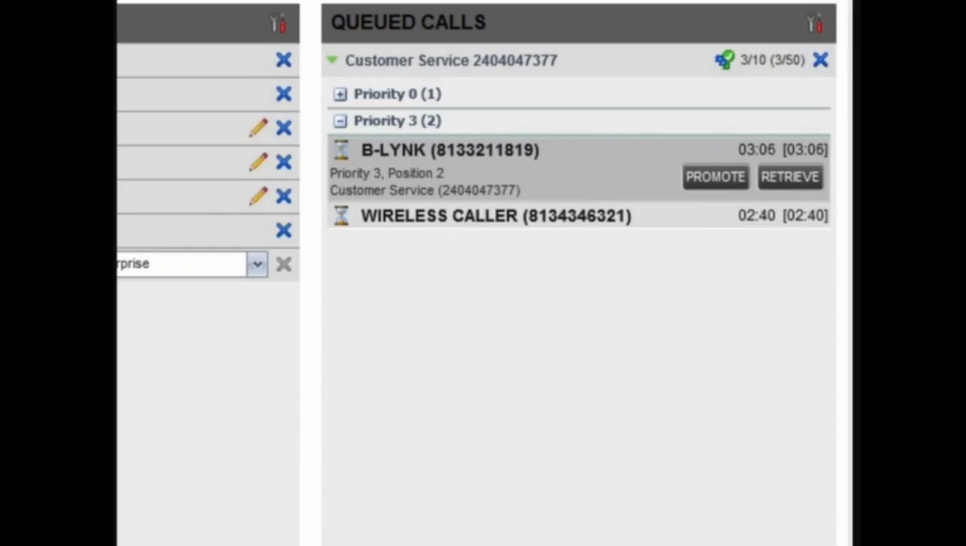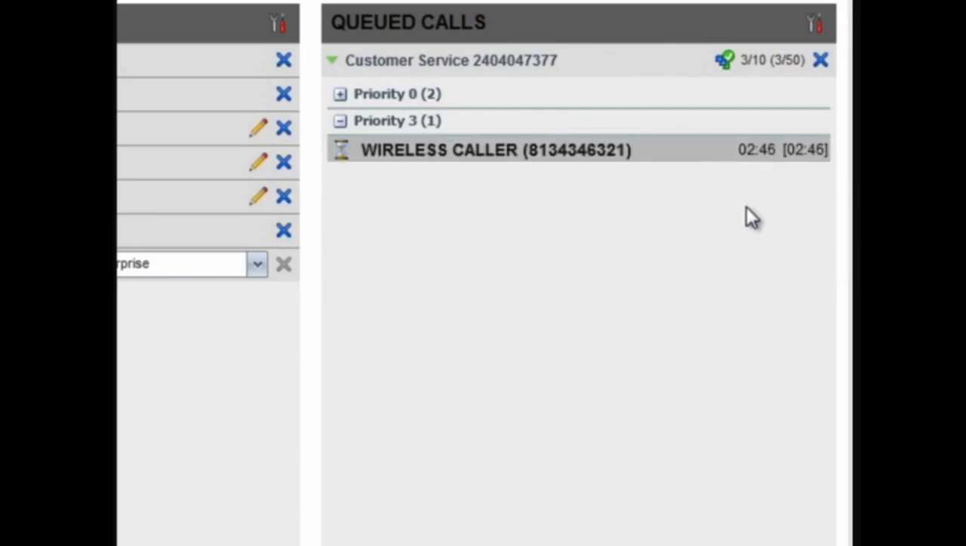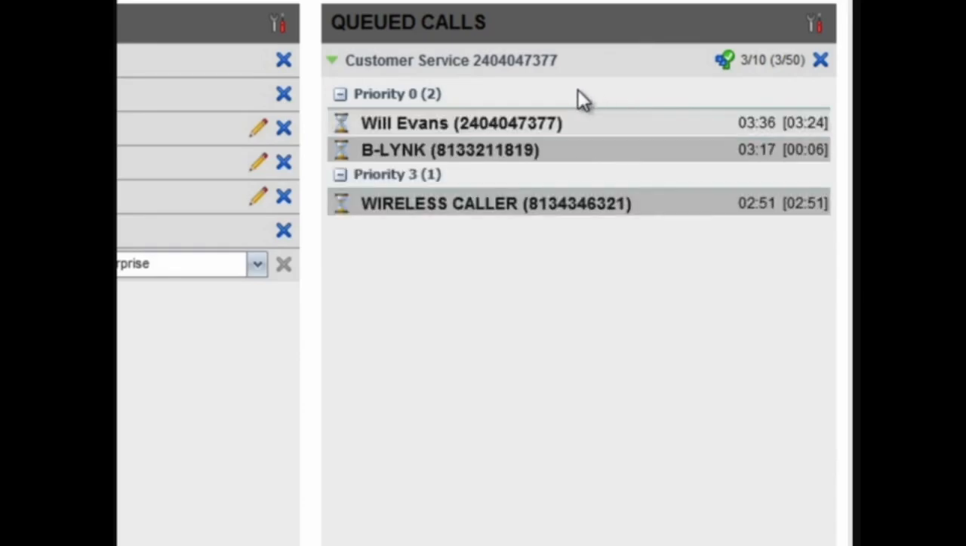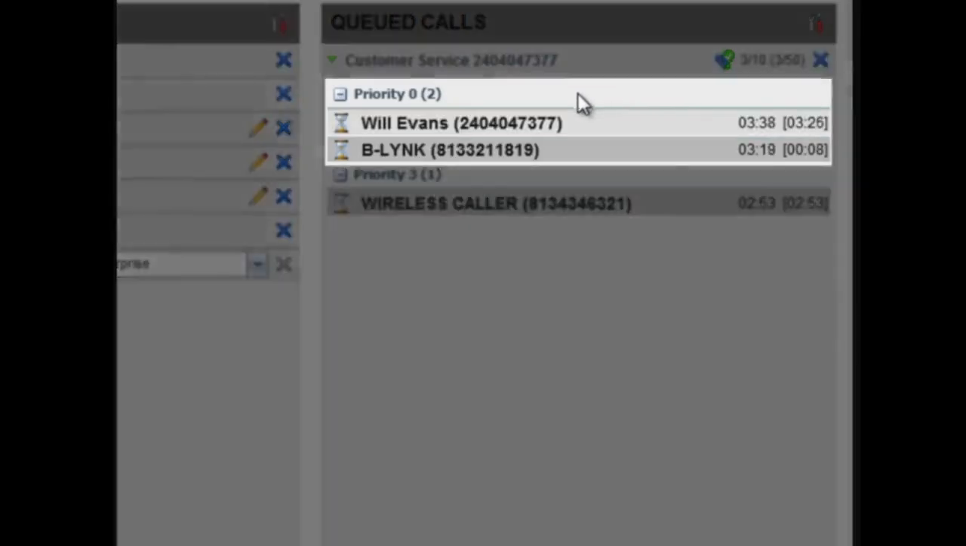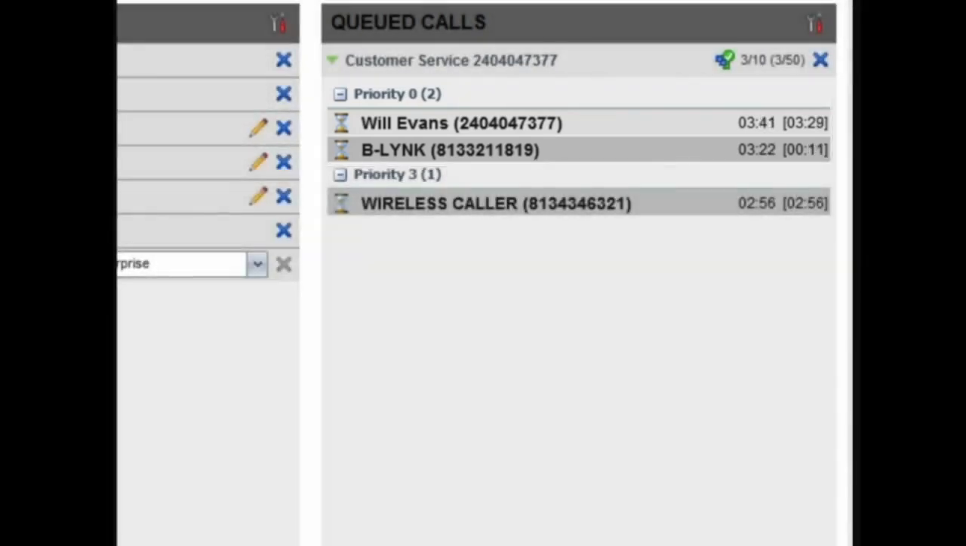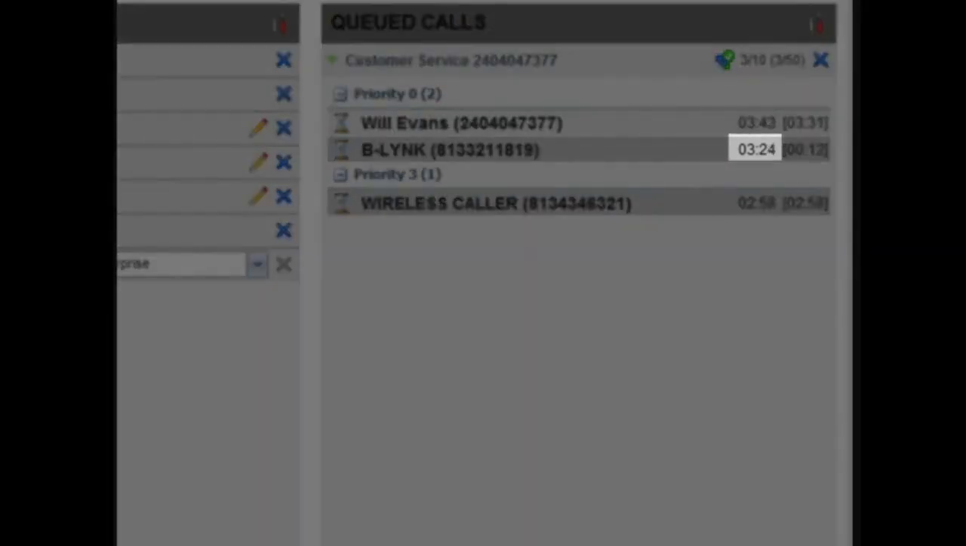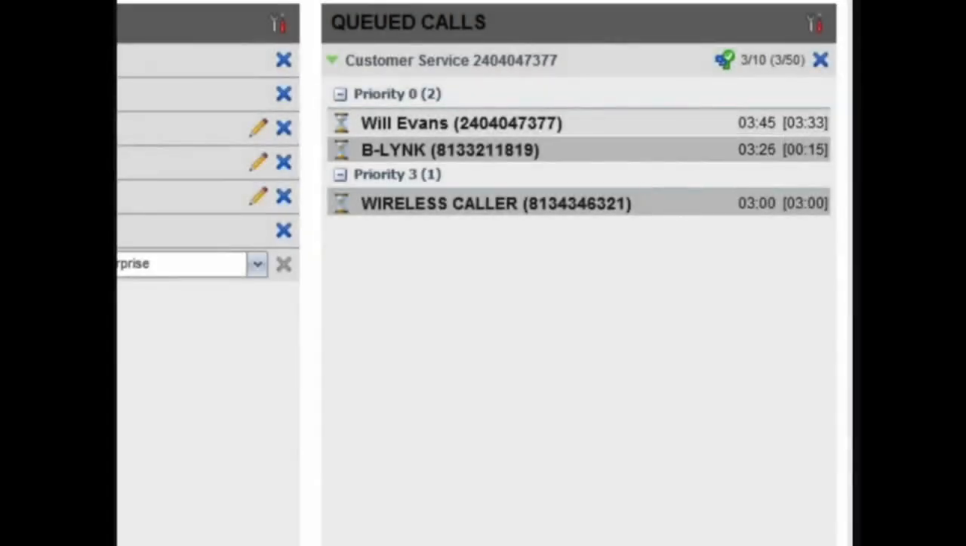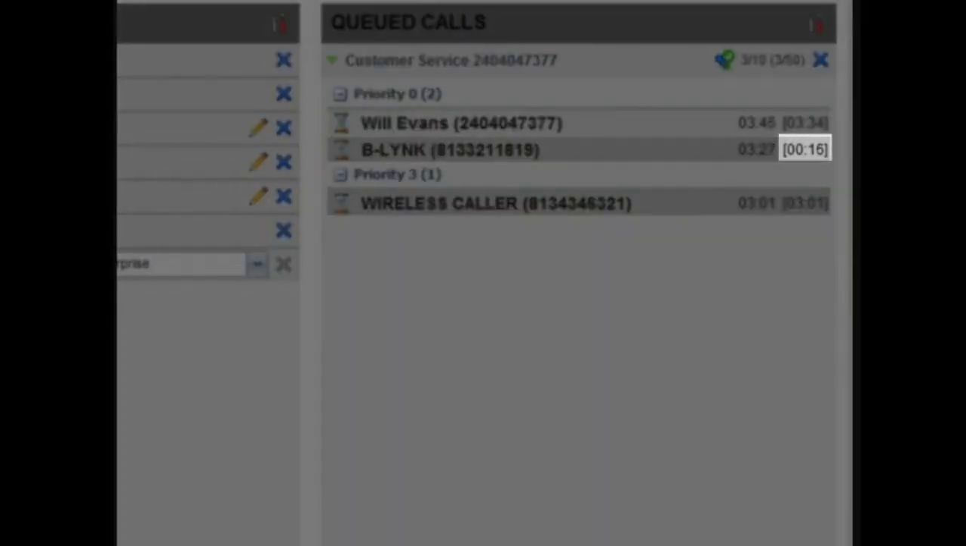For example, to move this call from priority 3 to priority 0, which is the highest priority, click Promote and select Priority 0. The call will be moved to the Priority 0 grouping. If you expand that priority grouping, you will see that the call has been promoted. The caller's total wait time is displayed here, and the wait time in that particular priority level is displayed here.